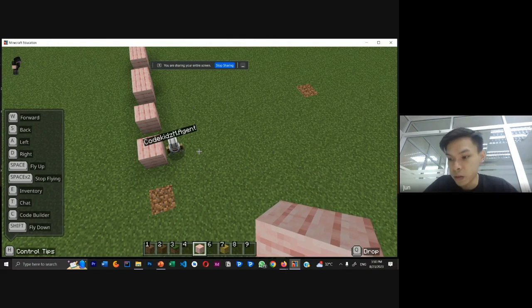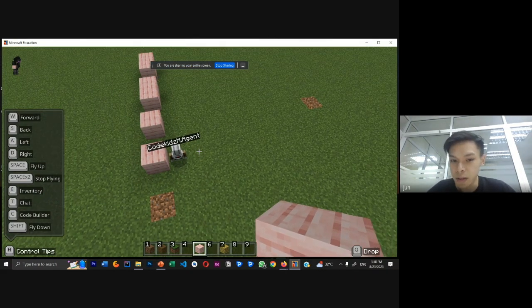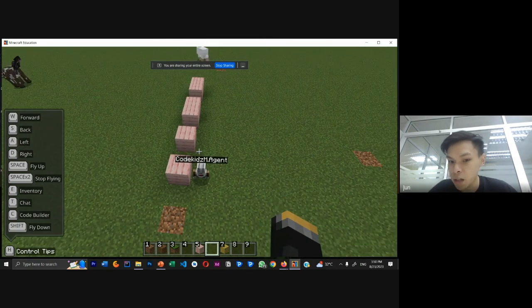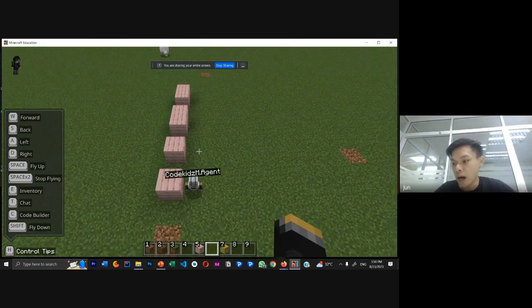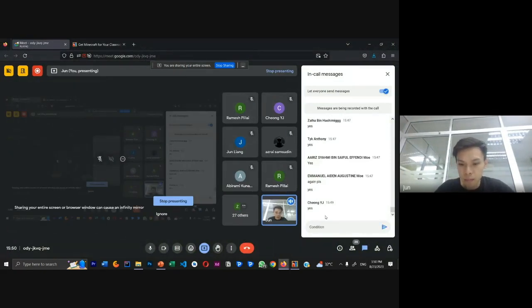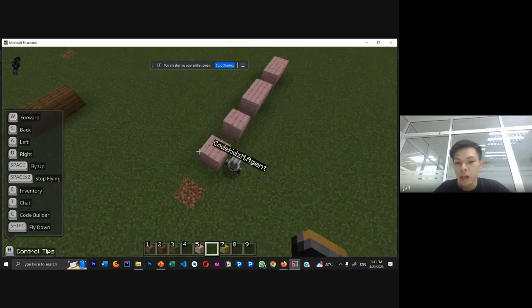Okay, so we're going to do this together. Don't worry, it's easy. Do you understand my question? What I want to do is make the agent fill in the blocks. So I have two conditions. Let me write condition one. Condition one is that if there is a block towards the left, skip. Condition two, if there is no block towards the left, place left. Okay, so these are the two conditions.